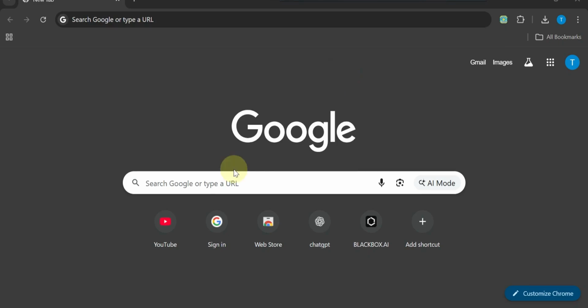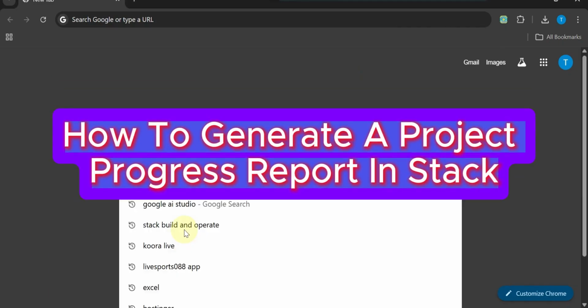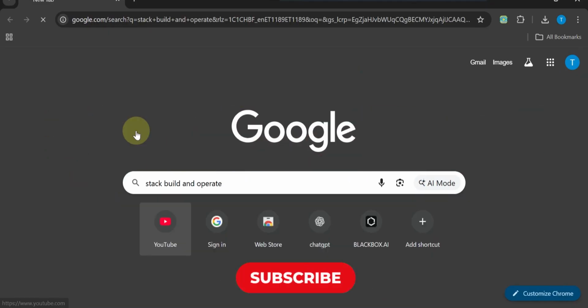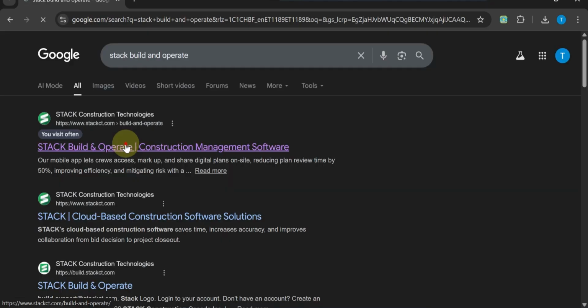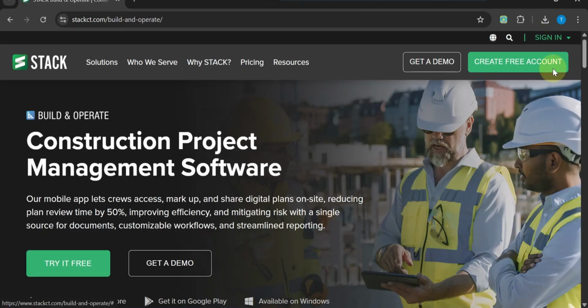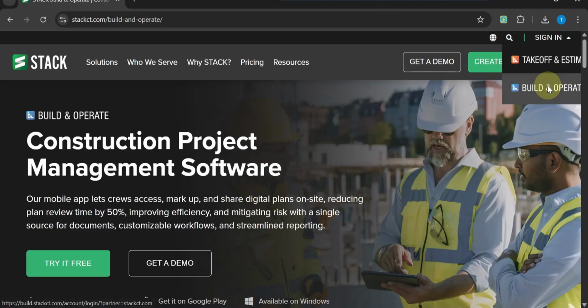In this video, you'll learn how to generate a clear and reliable project progress report in Stack. I'll show you a simple, repeatable workflow inside Stack Build so you can summarize what actually happened on site and clearly explain how your schedule is tracking.